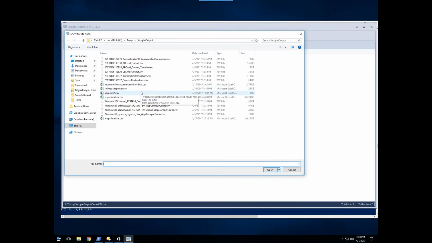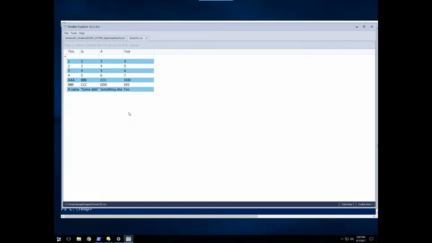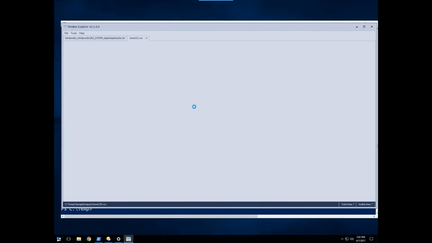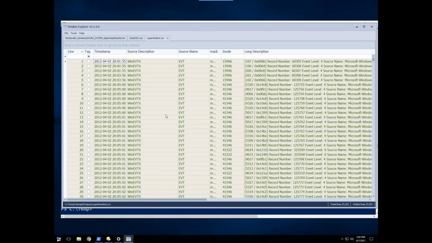So if I pull in, let's say a super timeline, give it a sec to load up here. The one thing to keep in mind while this is going is this tool is not meant for you to load a 4 gig CSV into, right? There's just not enough memory to load it in there. It's made for much more segmented and focused timelines, but you can see it's pulled these in.